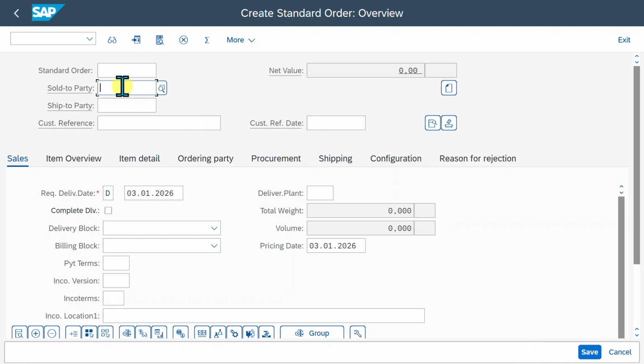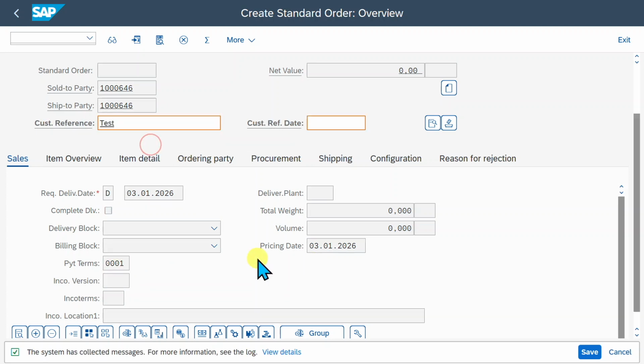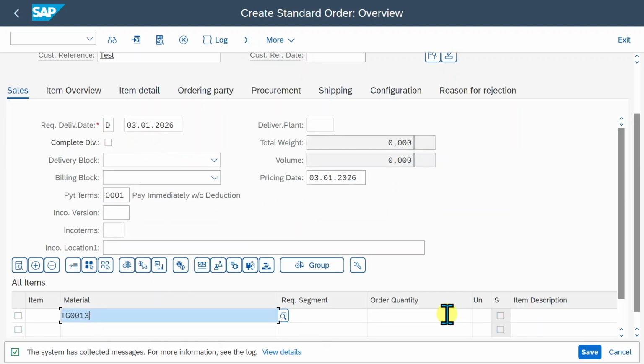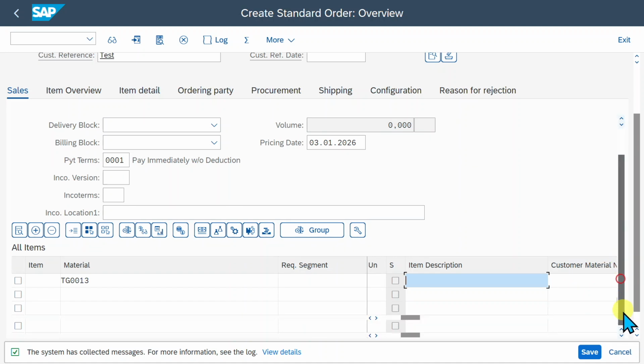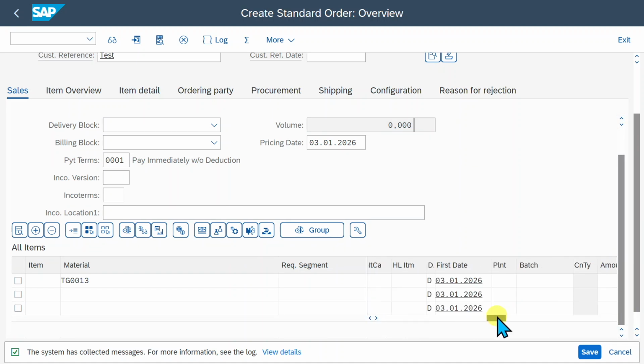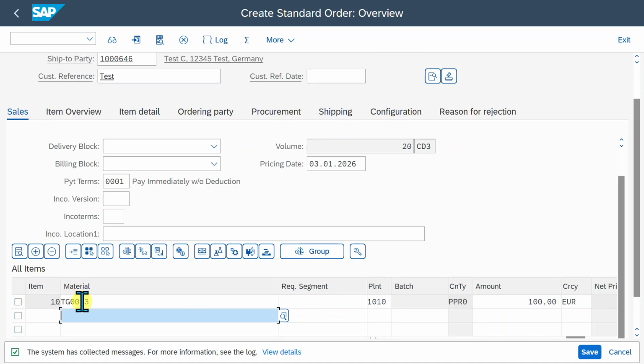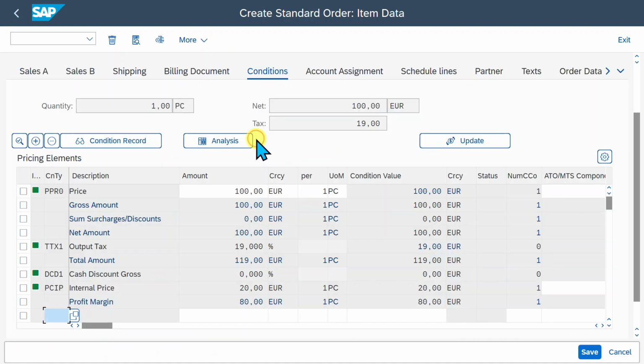So we insert a sold-to party and a ship-to party, some payment terms, as well as the customer reference. And then we insert our material, as well as the order quantity. And if we scroll down a bit, let's say our customer will buy this product for 100 euro. And that's it. Let's hit enter. Now, if we double-click here on the item and go to the Conditions tab, we can see how the price is determined. So in this case, we have here the price itself.